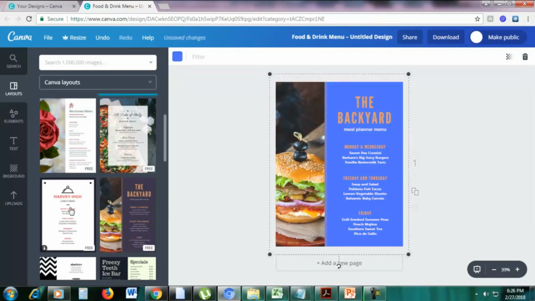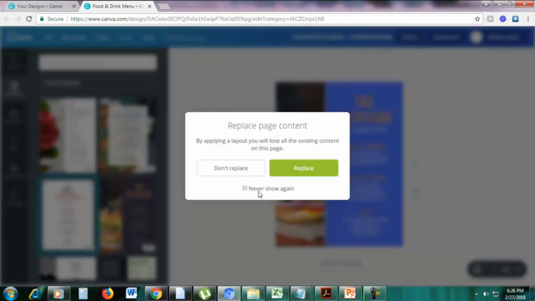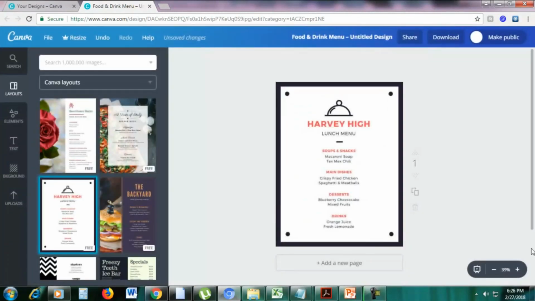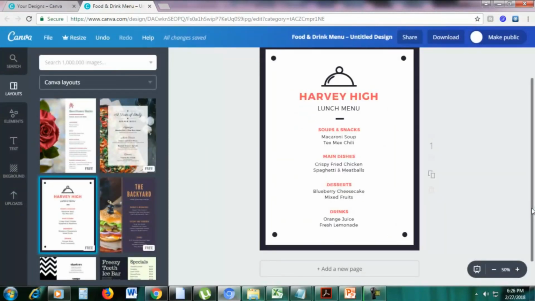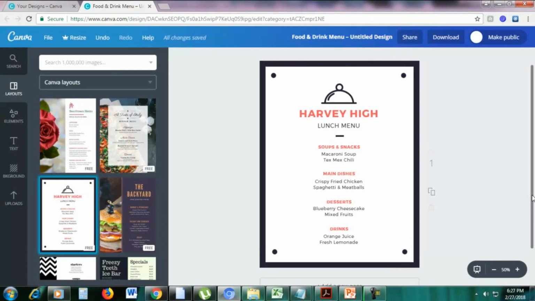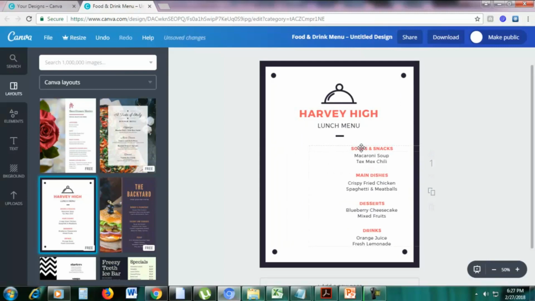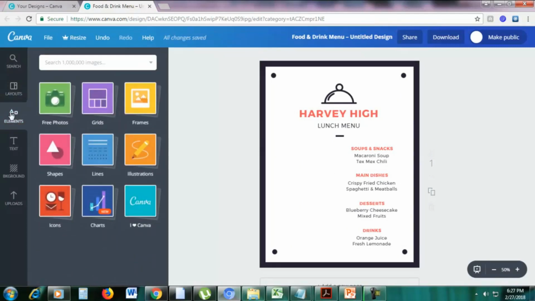Okay, so let me just choose another template. Okay, click replace. Okay, so I chose this menu template because I want to add some photos. Okay, and I want to teach you how to use frames and grids. Okay, so let's just first drag this menu items on the right, and then let's go to element section here. Okay, click elements, and then click frames.